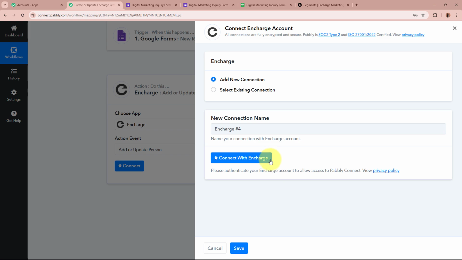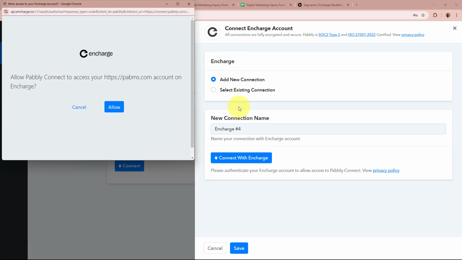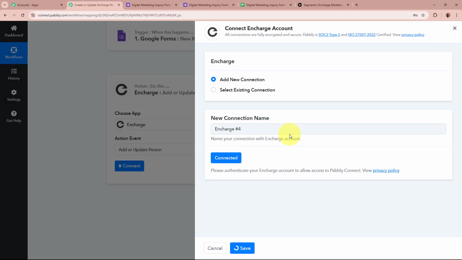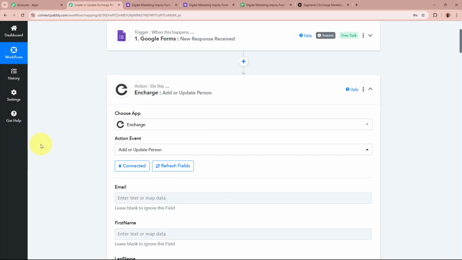After that, click on connect with Encharge. As I do that, a window will appear in front of you, on which you have to click on this allow button. As the saved data is perfectly saved with Pabbly Connect, I'm going to click on this allow button right here. As I've done that, you can see Encharge is successfully authorized with Pabbly Connect.